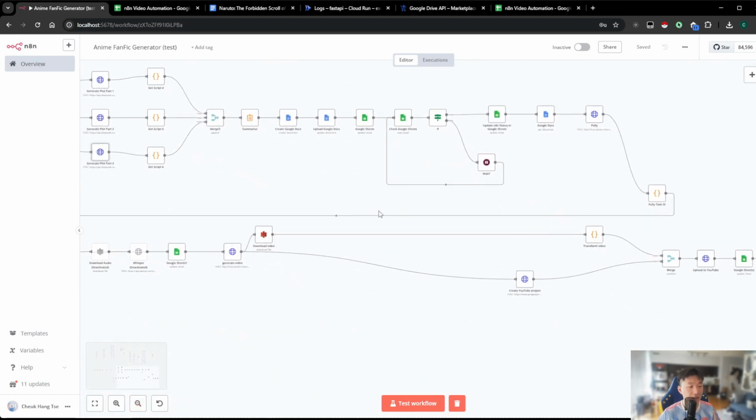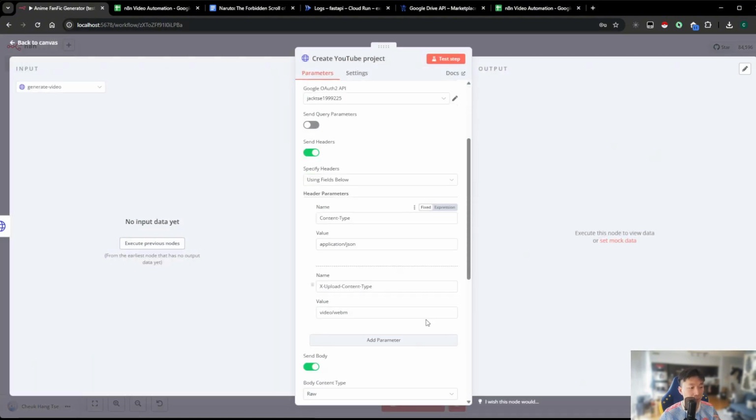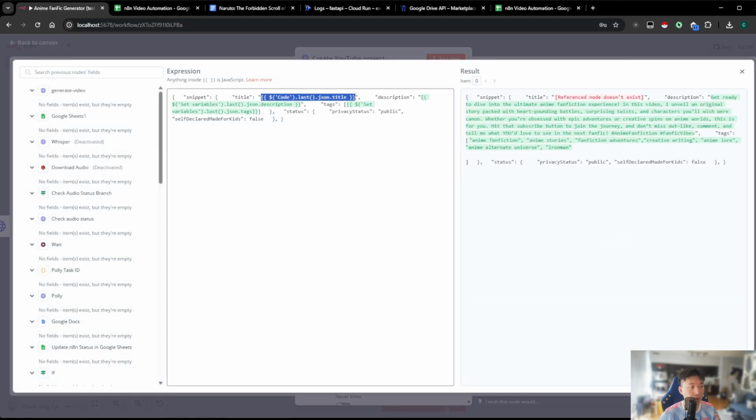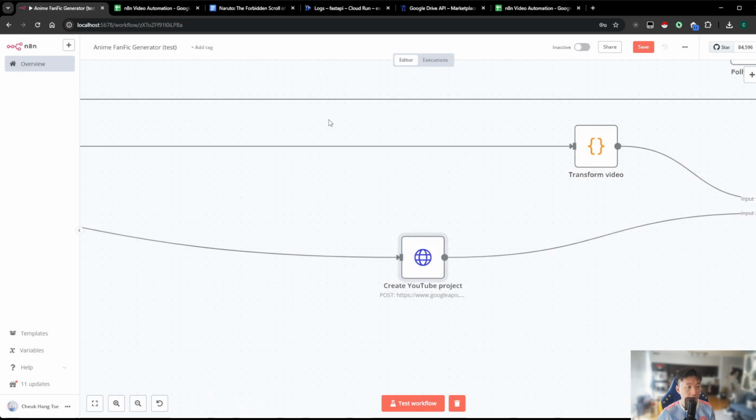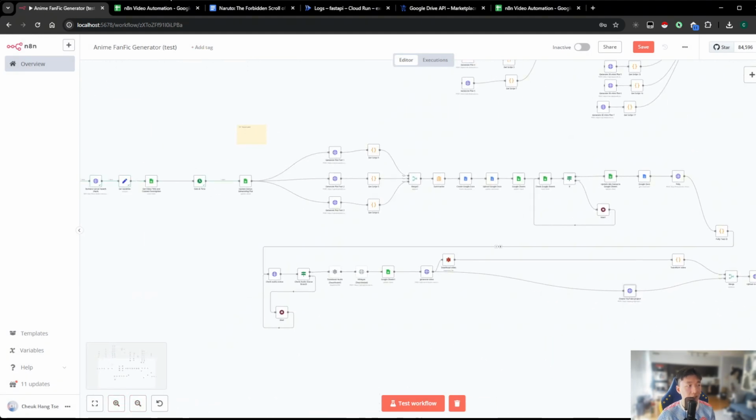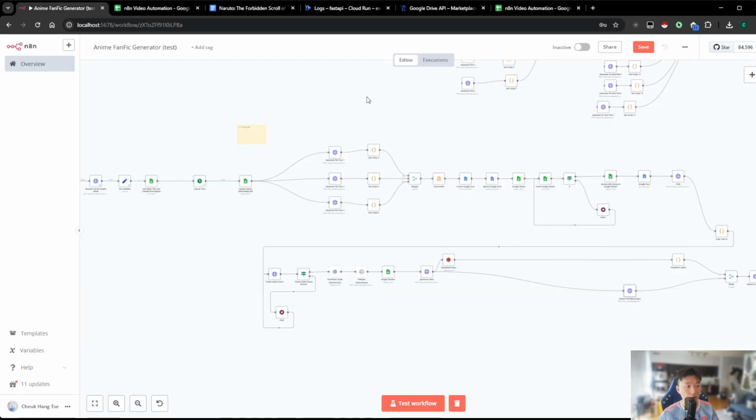And then the very last thing we need to do is open this create YouTube project, because in here for the title, we use the title from the code node in our previous workflow, but this time we don't have the code node, so we have to change this to get video title and content description .last.json video title, and that's it. So by doing this, you will be able to put your own video title and description in here. Then you will be able to send this back to the N8N workflow and then start doing the video generation.